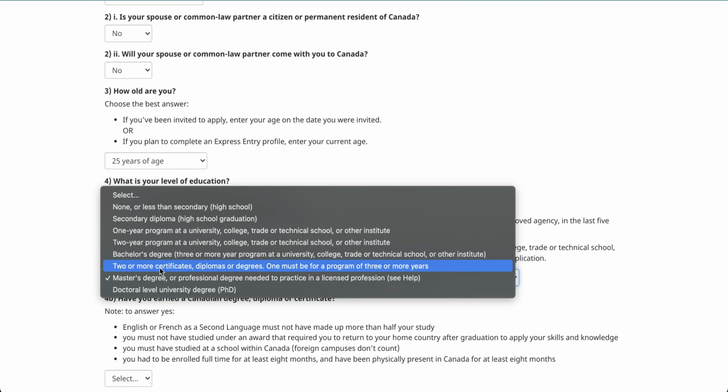Then 2 or more, which is postgraduate. This one between bachelor's and master's is a postgraduate degree. So if you have anything that is after bachelor's, you need to select this option. If you have a PhD, you can select PhD. In my case, I have a master's, which is assessed and approved by WES as a master's in Canada equivalency, so I will select master's.